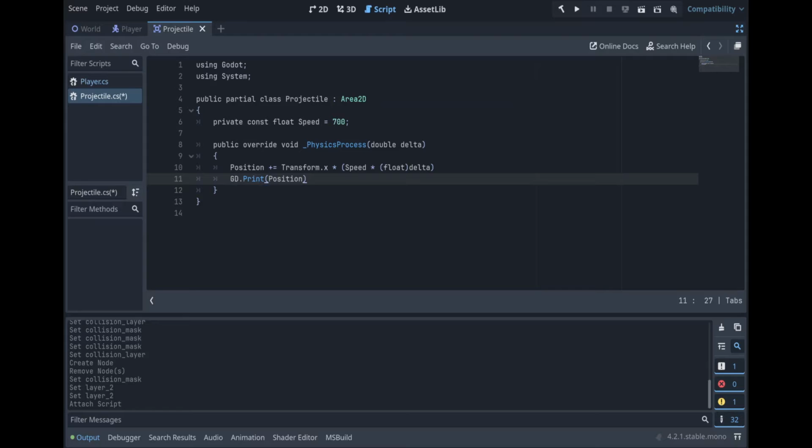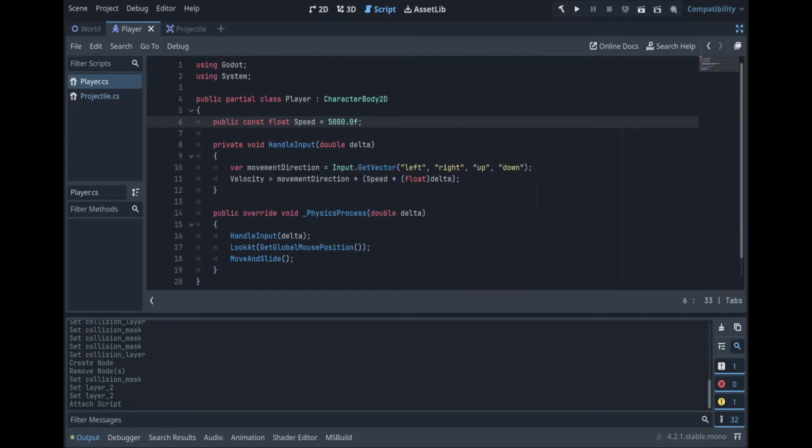However, for C#, we need to call the GD namespace here from Godot and then call print. Okay, let's go ahead and save this scene. And now that we have our projectile set up, we're going to set up a way for our player to actually fire this. So let's move over to our player scene.